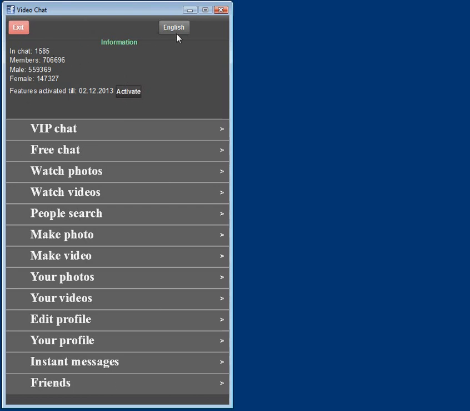We have the same buttons in the top menu, the exit and the English. As you can see, the button sign in disappeared because we are logged in. Here is exactly the same information as we saw before, but there is another line added: features activated till. It will tell you for how long your VIP membership is valid. Under that, we can see the same menu points which we saw before. So I think that for all of you it will be very interesting to get into the VIP chat and to see what exactly the chat is offering.